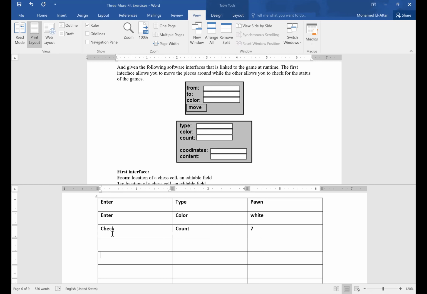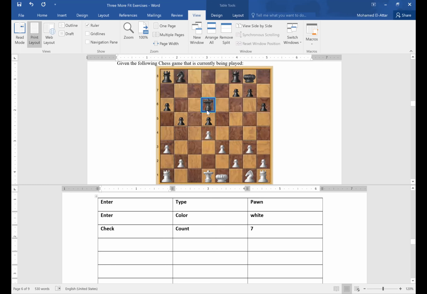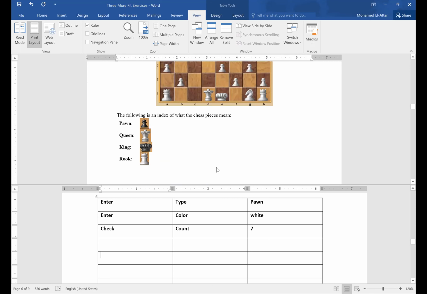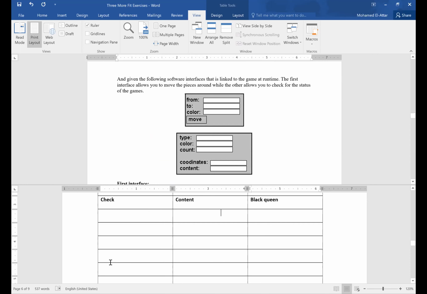Test number 2 says that the black queen is in cell 6D. No, I'm not entering the count. Okay, so I'm using this one. The first two are inputs, and the last one gives me the output. Now I want to check that the queen is in 6D. Here's the black queen, and it's in 6D. So I can use this half for the coordinates. Enter coordinates, 6D. Yeah, very good. So that's B.